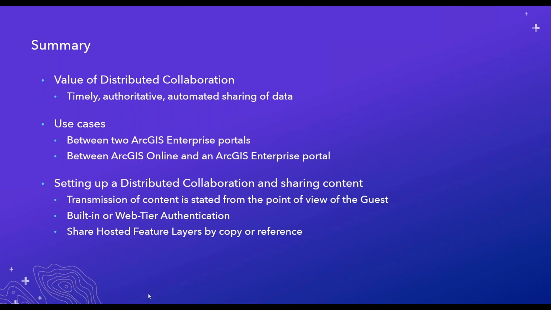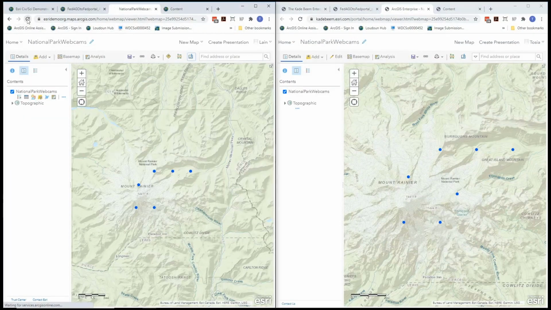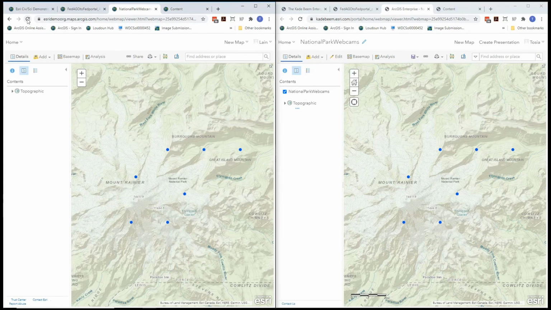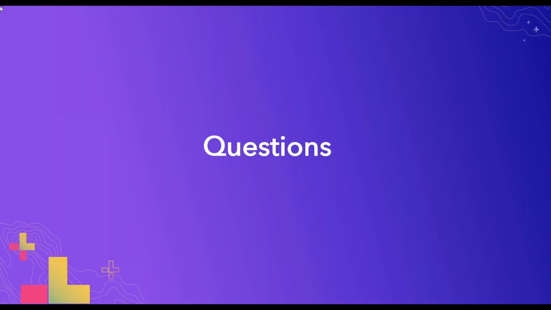Let's go back to see if our updates have occurred. We can now see that the sync has been successful, and we can see the updated version of the data on both the guest and the host side. So I think what I'd like to do now is hand it over to Craig to go through some questions. So if you don't mind, Craig, I'm going to go ahead and hand it off to you.